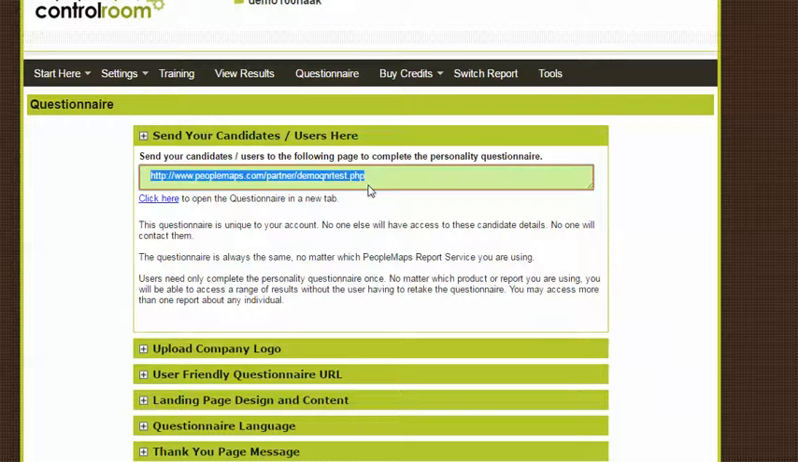This URL can be customized, so you can edit this here so that it says whatever it is you want it to say, so it's something a little friendlier. You can upload your logo to the questionnaire landing page so that it's clearly you that they're applying to. All the text and the words can be customized, so the landing page design content can all be changed. The language can be selected. You've got several languages that you can choose from.